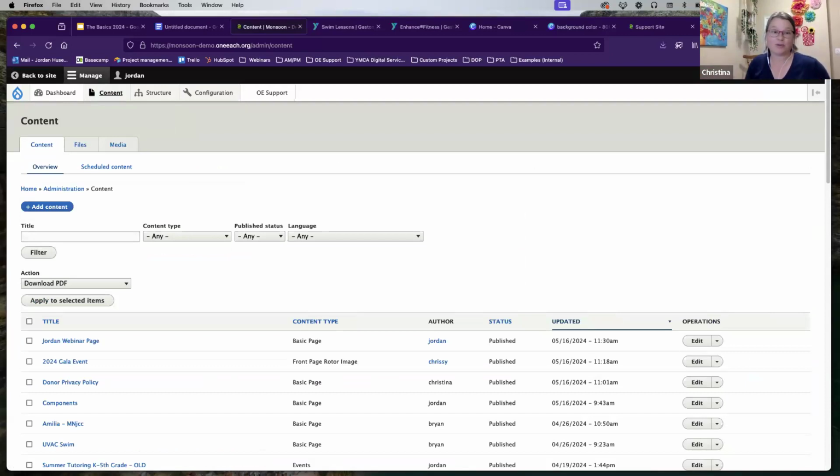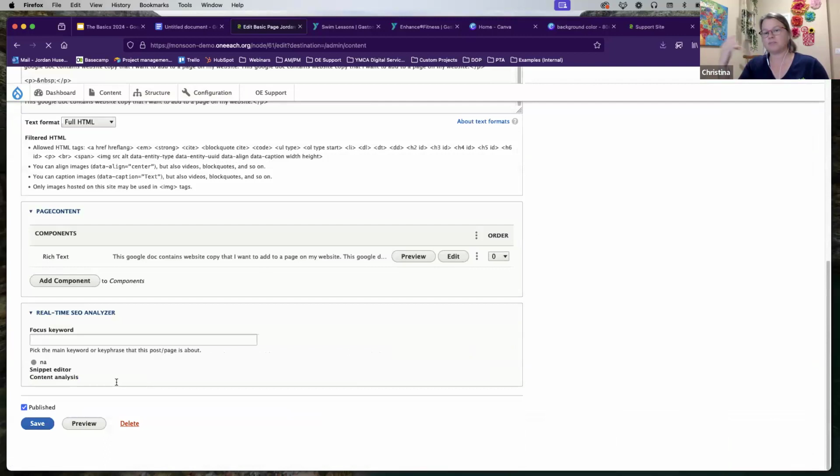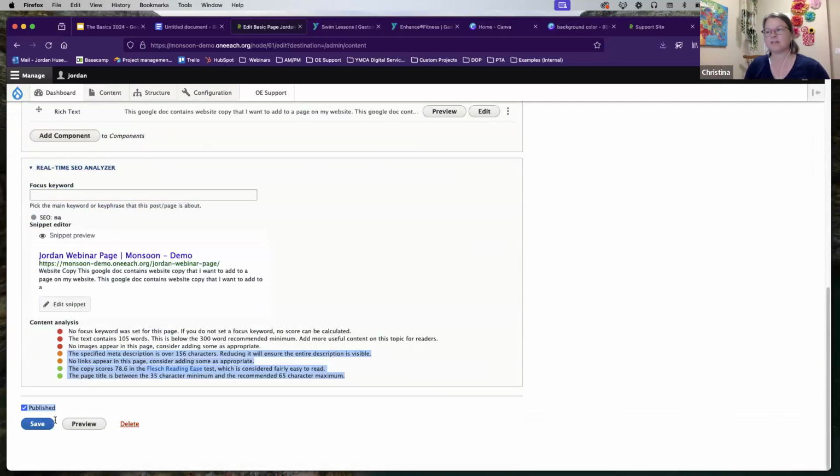It's going to come down to preference. One, is it an event that you may use again? If it's an event you're going to use again, then I would just unpublish it. And then next year you just go into that same page and update everything. You can update the event date and the details.